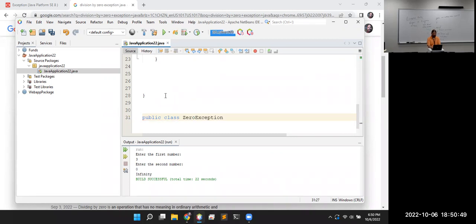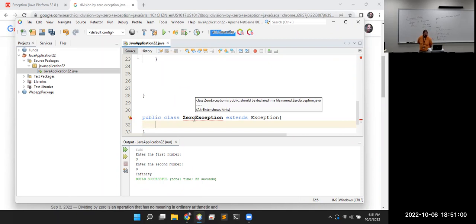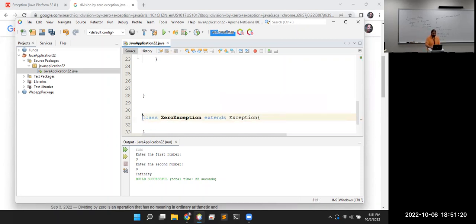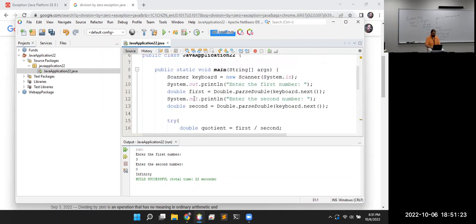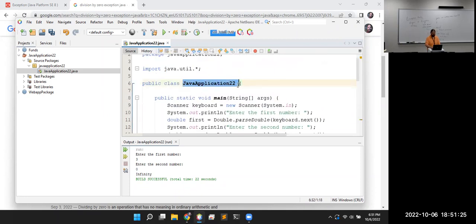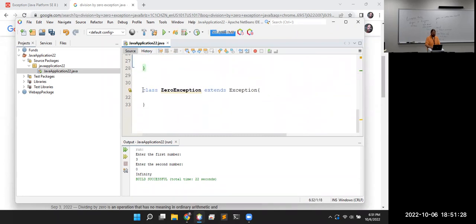Zero exception. Extends exception. We can make a class, but it's underlined, saying there's a message. Look at that message. This class should be in a file that has the same name as it, not in a file called JavaApplication22.java. So if that's the only place it's going to be used, we can nest the classes. Maybe the only class that's ever going to need that other class is this one. So we can nest it inside of there.